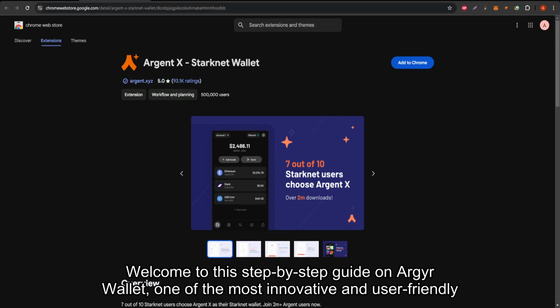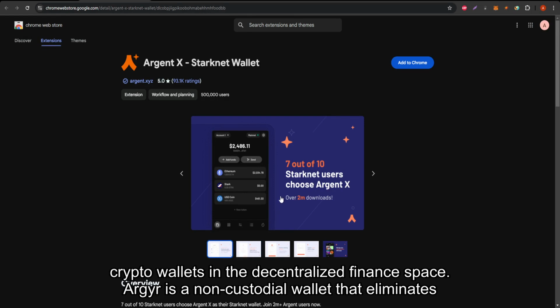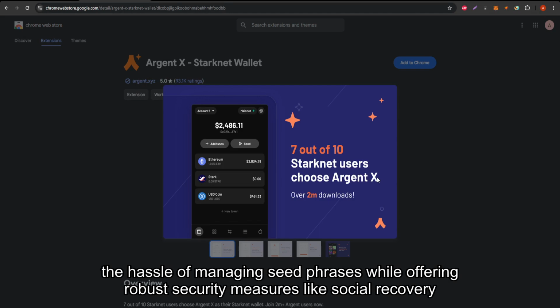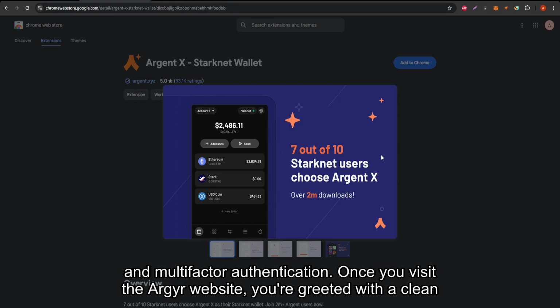Welcome to this step-by-step guide on Argent Wallet, one of the most innovative and user-friendly crypto wallets in the decentralized finance space. Argent is a non-custodial wallet that eliminates the hassle of managing seed phrases while offering robust security measures like social recovery and multi-factor authentication.